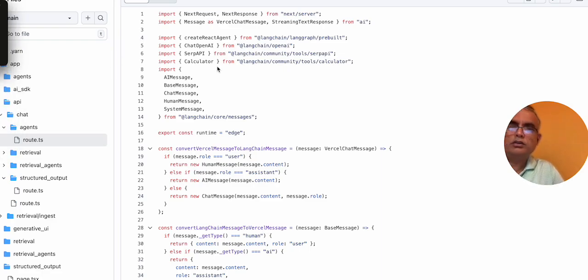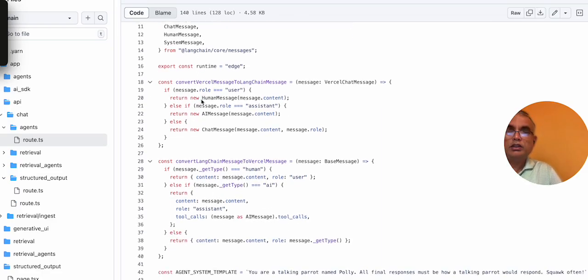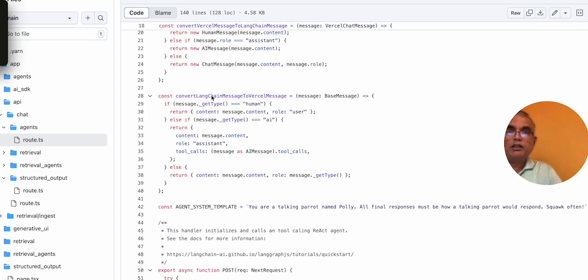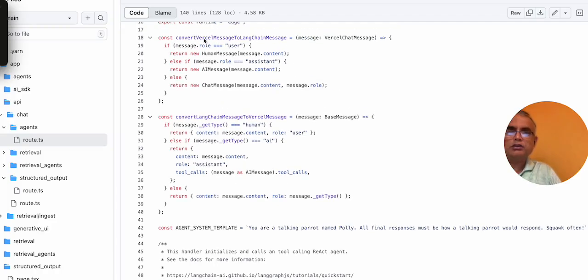So this chat agent has access to SerpAPI. SerpAPI is basically an API to be able to scrape Google and get the search results. So that's where it was able to get the climate data for San Jose. It also has a calculator, so you can do basic arithmetic there, and the agent will come back to you with an answer. And it's using the Vercel AI SDK, converting to and from the LangChain message formats.